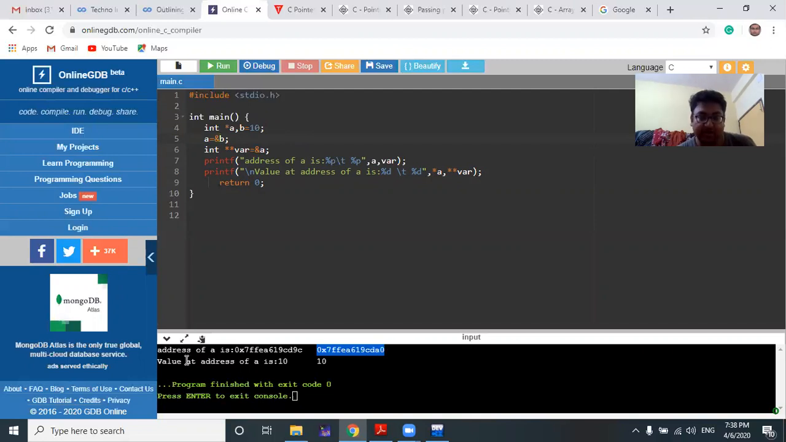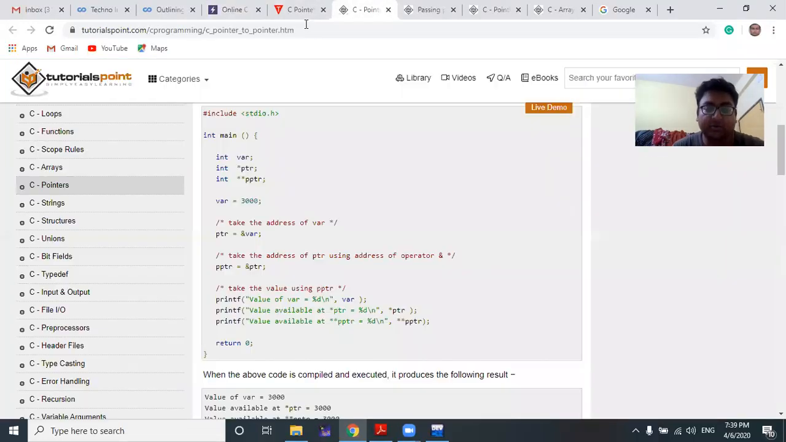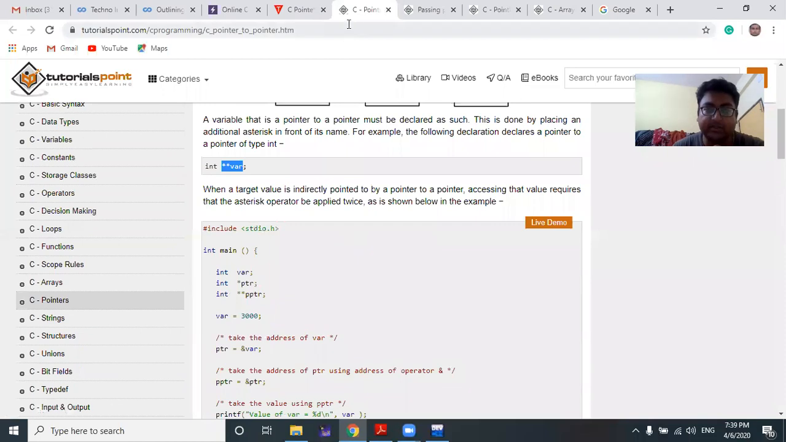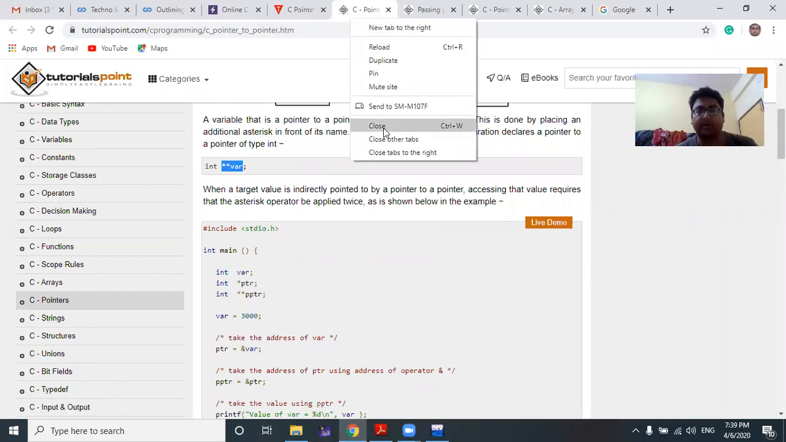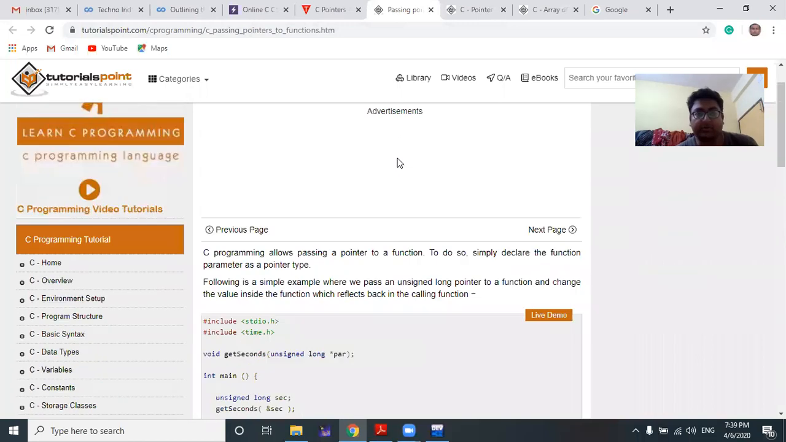So it successfully executes. Now the value. Both are actually giving the value 10. It is natural that star var is also giving the value 10, which is the value pointed by the pointer A. So A points to the value at address B, and var points to the value which A points to. So both are 10. Clear? This is a chain of pointers. I think you should go through the chain of pointers in detail because questions come from chain of pointers. Next discussion is about pointer arithmetic.